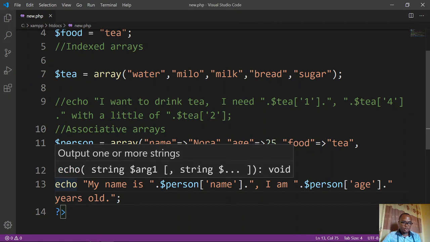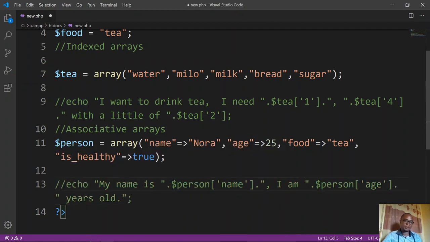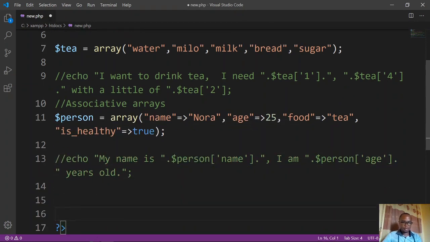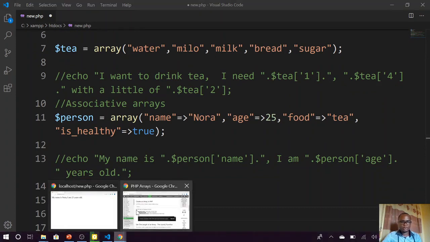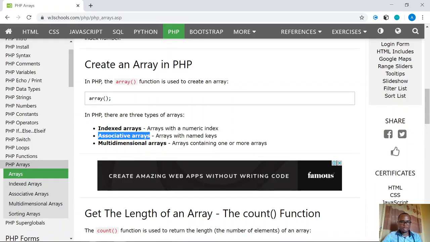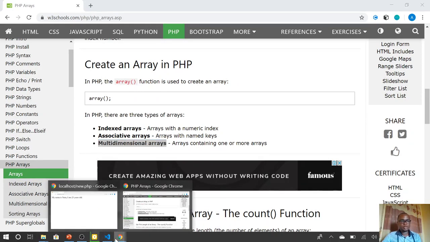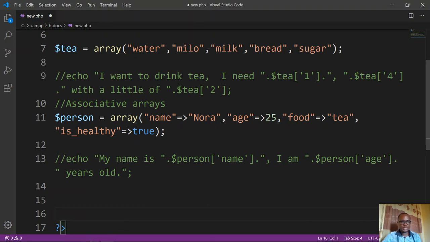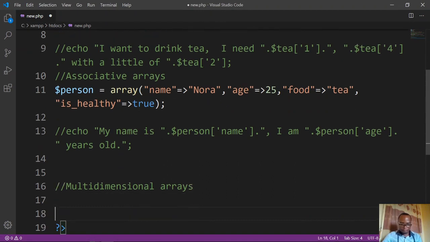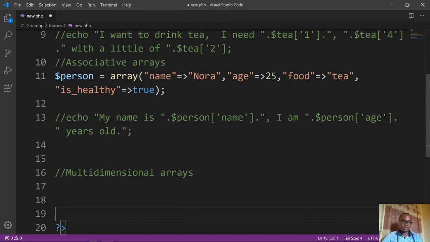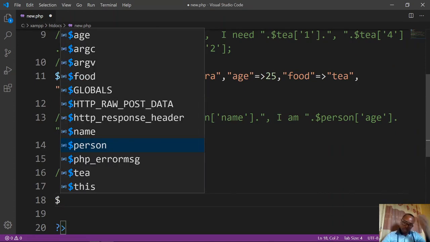I can simply do what? Comment off this echo, like I've taught you guys. I can come down, going back to our code. We are now on multidimensional arrays. So arrays containing one or more arrays. That's what we are looking at. One or more arrays. That's multidimensional. So in order to practicalize and see what is happening, you can just paste by commenting so we know what we're talking about. We can start by creating, what will I call it now?